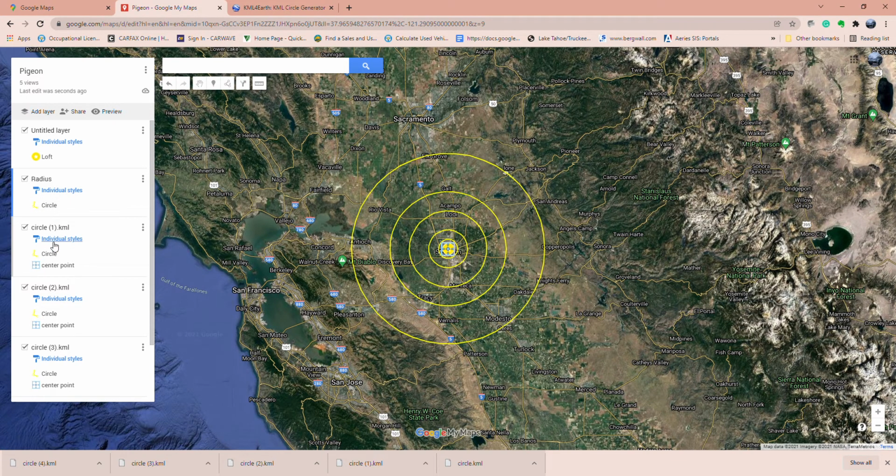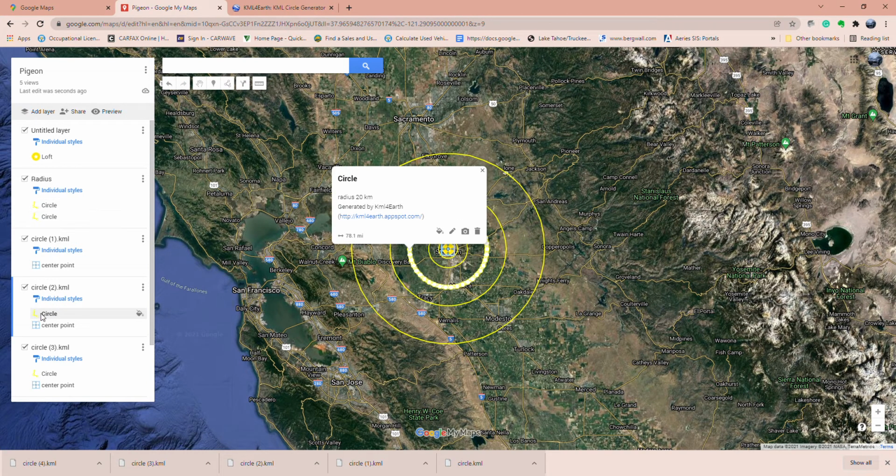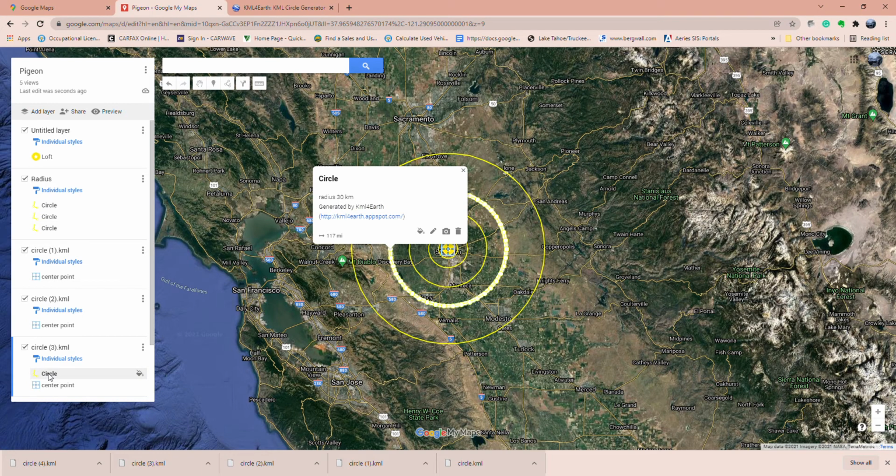And then we can move these circles into the same layer, and then delete one of the layers. So I'm just clicking on it and dragging it up to the next layer. Clicking on it and dragging it up to the next layer.